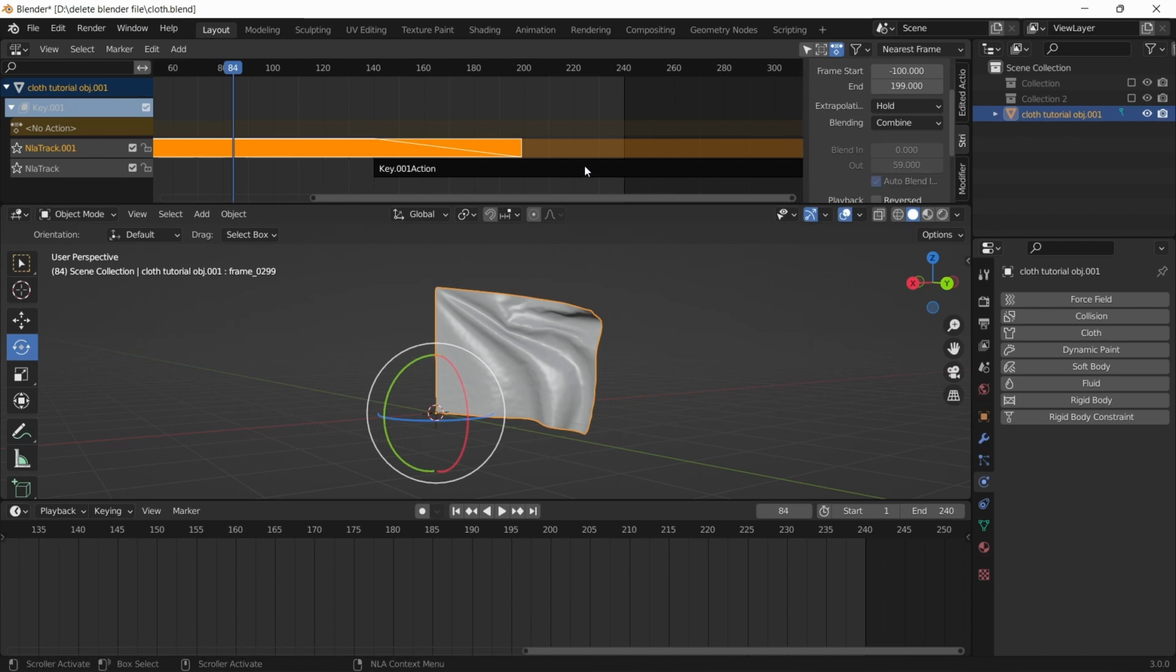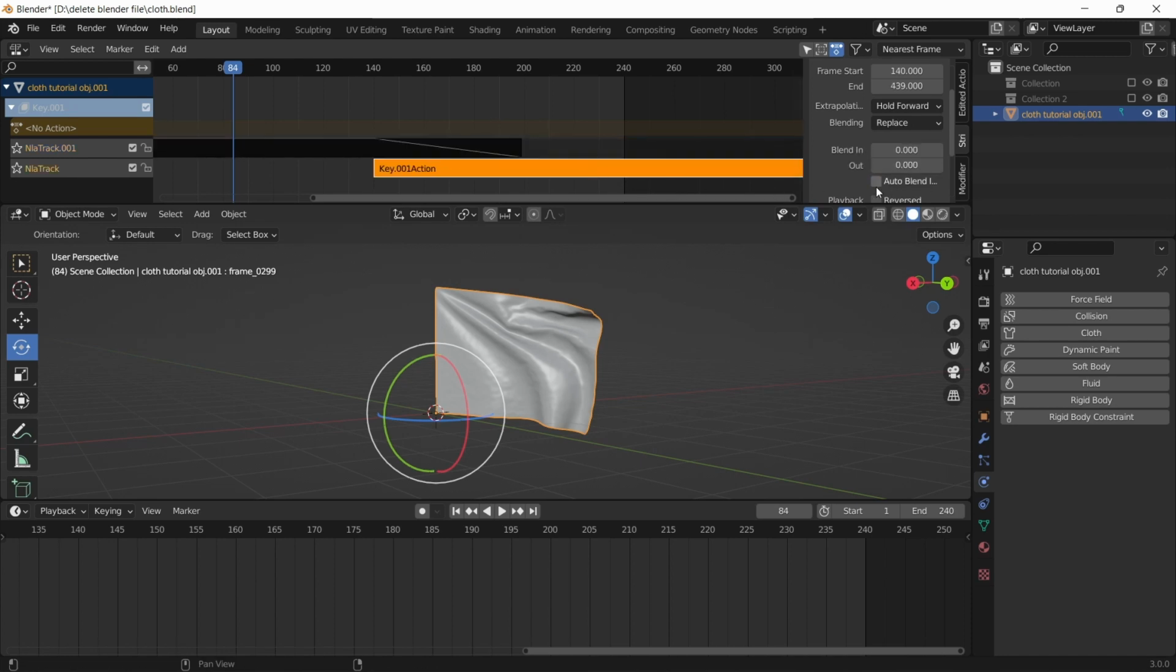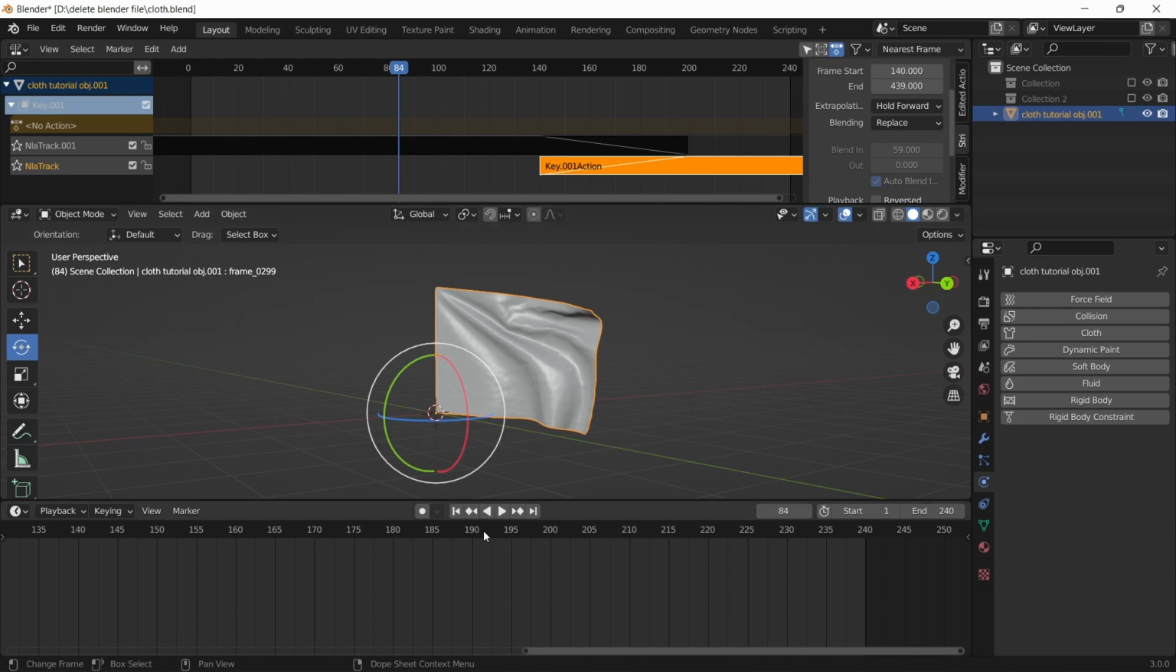Now select the second strip and check auto blend in and out again on this strip. You don't have to change the blending option here. Now when you are done with all these steps, your animation should loop.